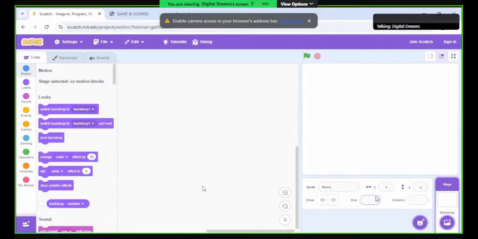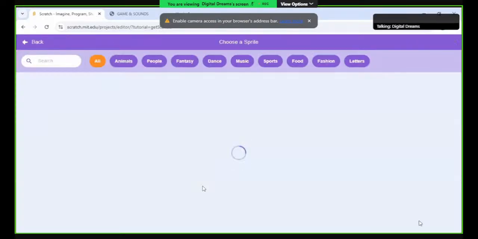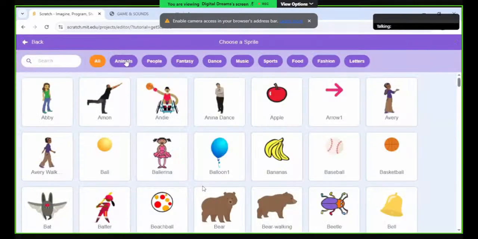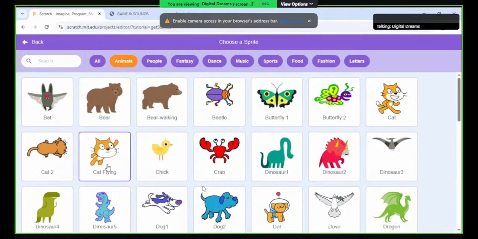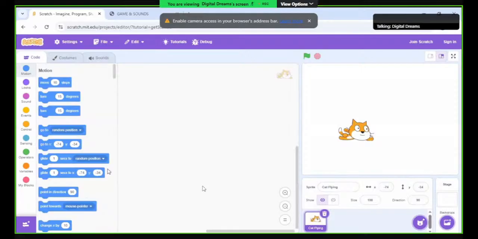So now let's go to our sprite library and choose our flying cat. You click on animals and then you look for this particular cat. Here is our cat. We have cat 2. We're using cat flying. Okay, you see that the costume is flying. So that's what we're going to use to create this game. You click on it and it's right here.